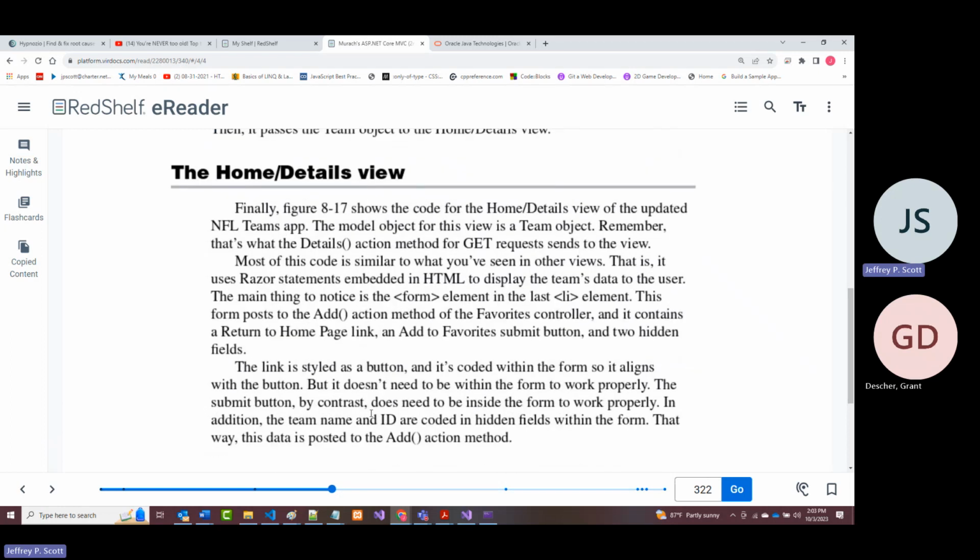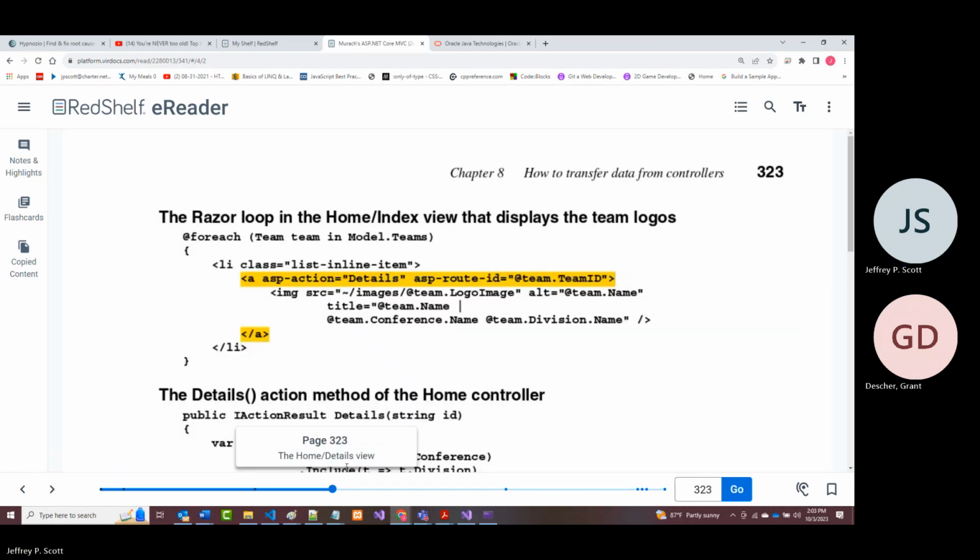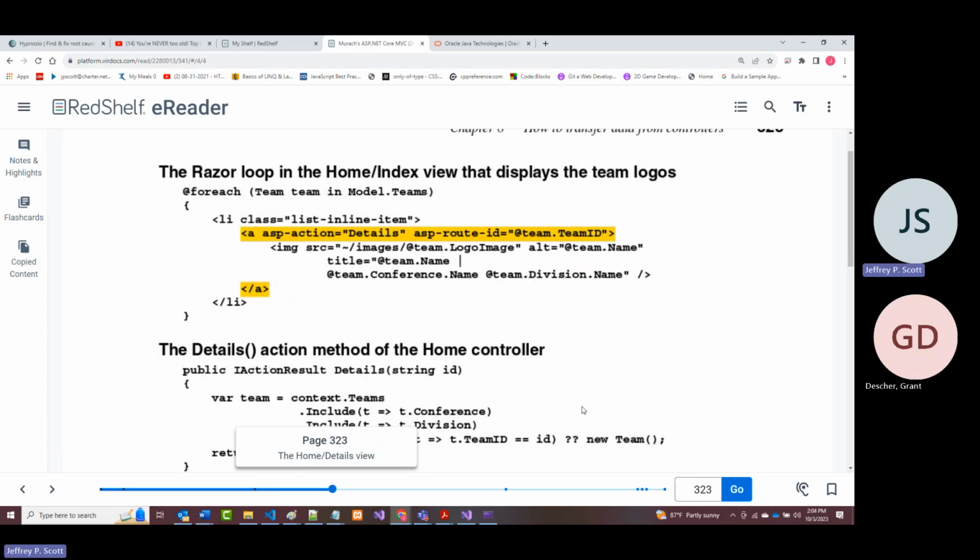And then the home details view itself, as mentioned right here, says the model object for this view is a team object. Remember, that's what the details action method for a GET request sends to the view. So it looks the way it has looked. And what you have to do here is shown on page 323.